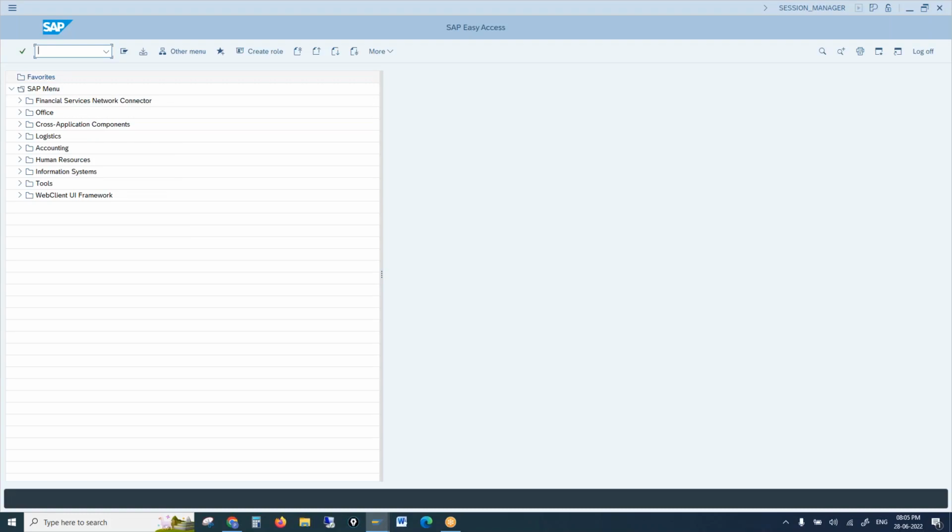So, billing document type controls. How do we access the billing document controls? We access it with the transaction code called WOFA.